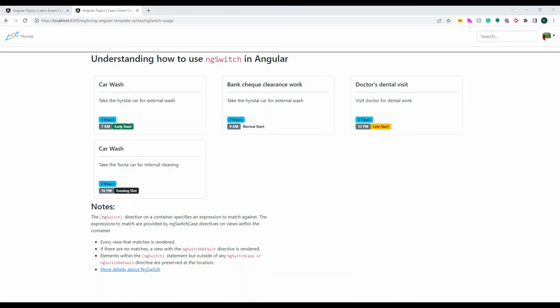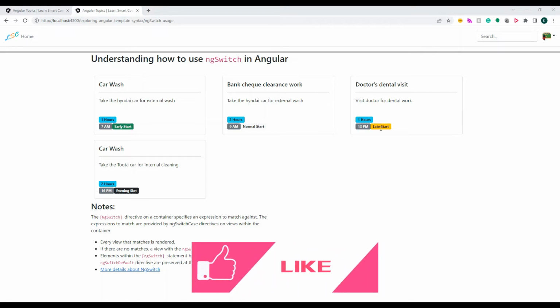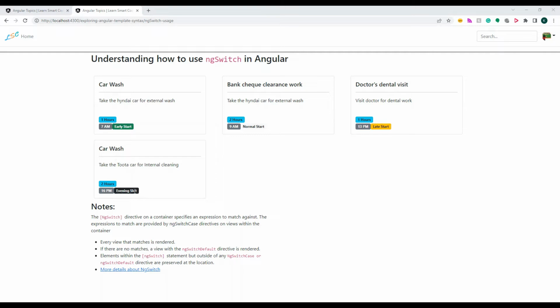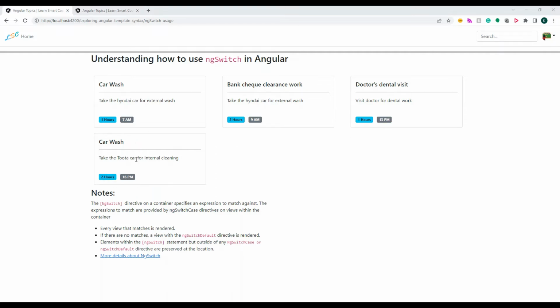So if it is 7 a.m. it will be early start, 9 a.m. normal start, 1 p.m. will be basically a late start, and then evening is going to be an evening slot. So let's see how to apply this logic. Before we build the final logic, you see right now there is nothing called start early, late, normal start, or any of those. So that is what we are going to apply.